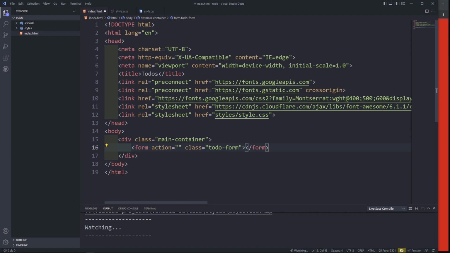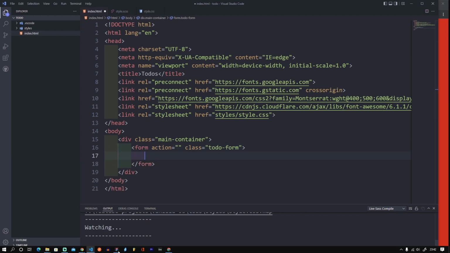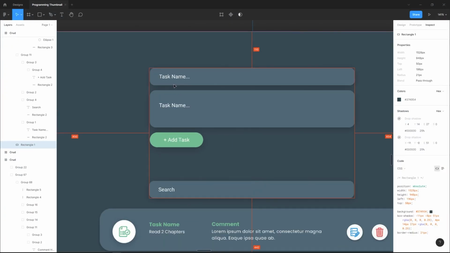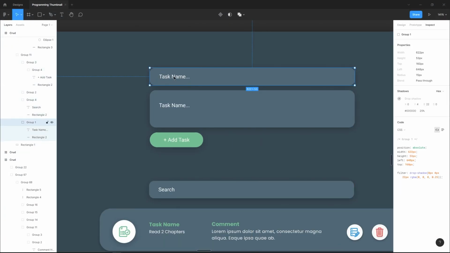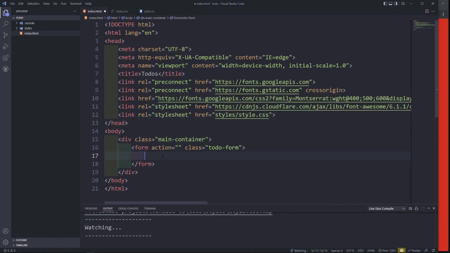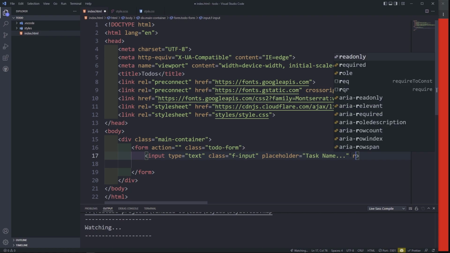So this form is where we're going to do our inputs. This is the form we're creating here. We're going to put some text here, and then we're going to click add. Now in here we're going to do input, with a class of f input. And then the placeholder, we're just going to say task name with three dots, and this input is going to be required.